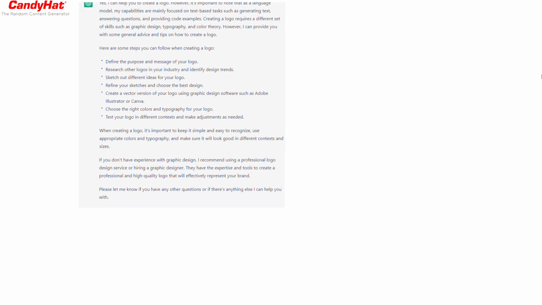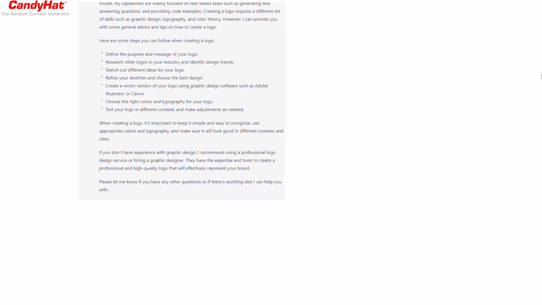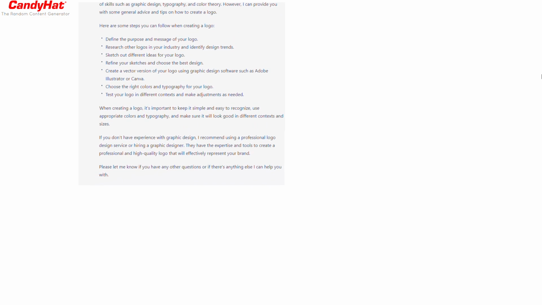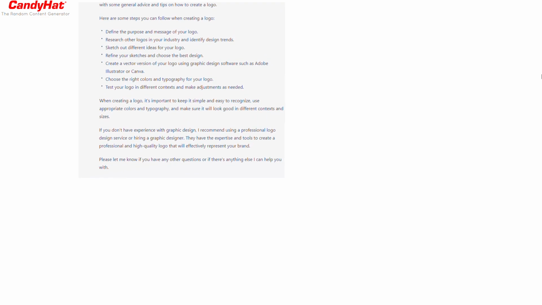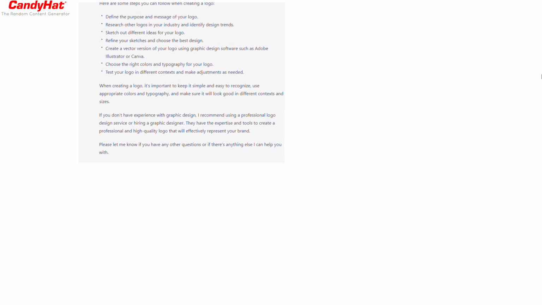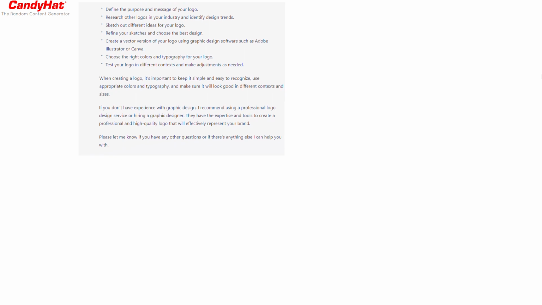If you don't have experience with graphic design, I recommend using a professional logo design service or hiring a graphic designer. They have the expertise and tools to create a professional and high-quality logo that will effectively represent your brand. Please let me know if you have any other questions or if there's anything else I can help you with.